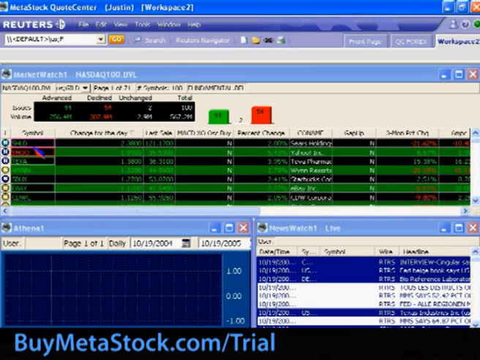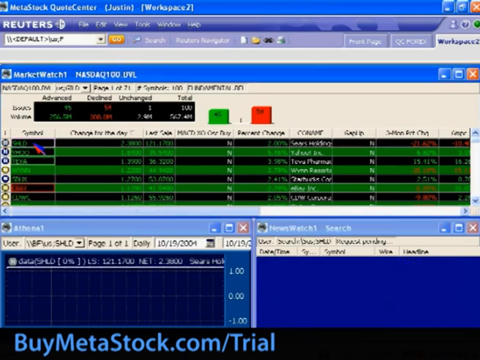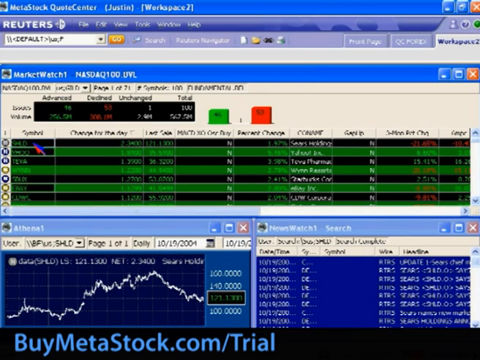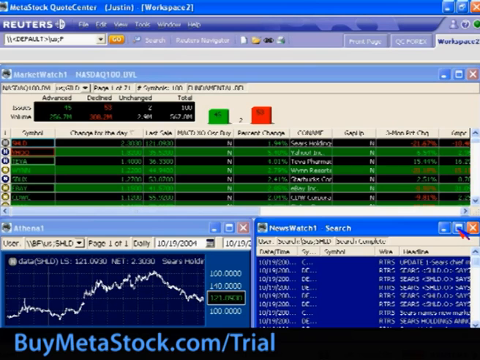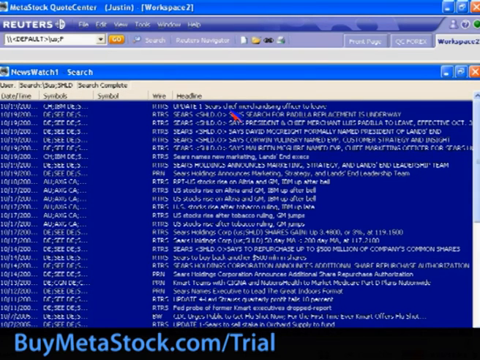So for example, if I wanted to click on this Sears Holdings symbol in my Marketwatch, I'll just go ahead and double click now. We can see that we get some reactions from the other controls. In this case, in the Athena, it loaded a chart of Sears Holdings. And I'll go ahead and maximize this Newswatch for the moment so it's a little easier to see. And we can see that we have some news topics available regarding Sears Holdings.